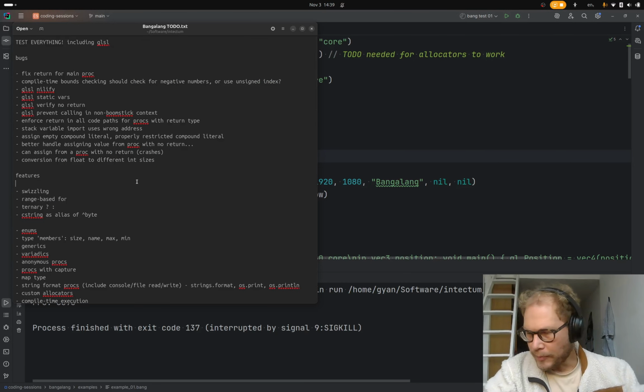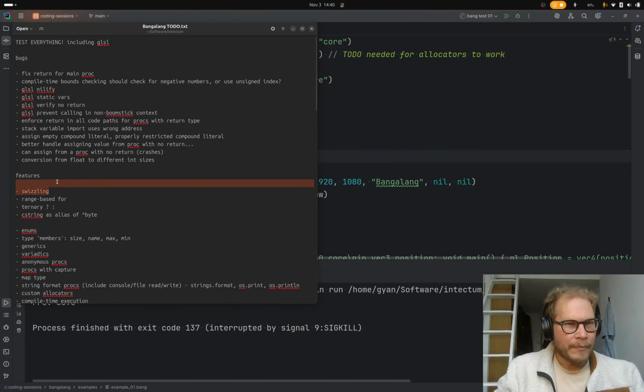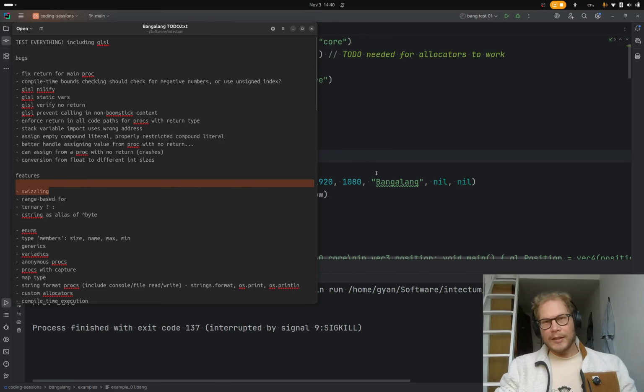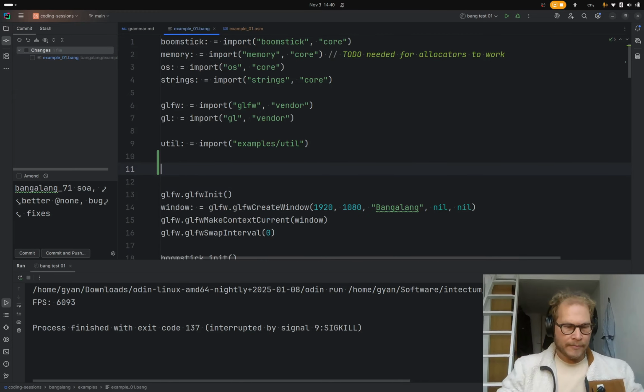Okay, so what are we going to work on this time? Bangalang, obviously. Continuing with Bangalang. The next feature I have on the list is Swizzling. So we're going to get our swizzle on. If you're not familiar with Swizzling, I'm guessing quite a few people are not, because it's usually only in graphics programming languages, like only in shading languages.